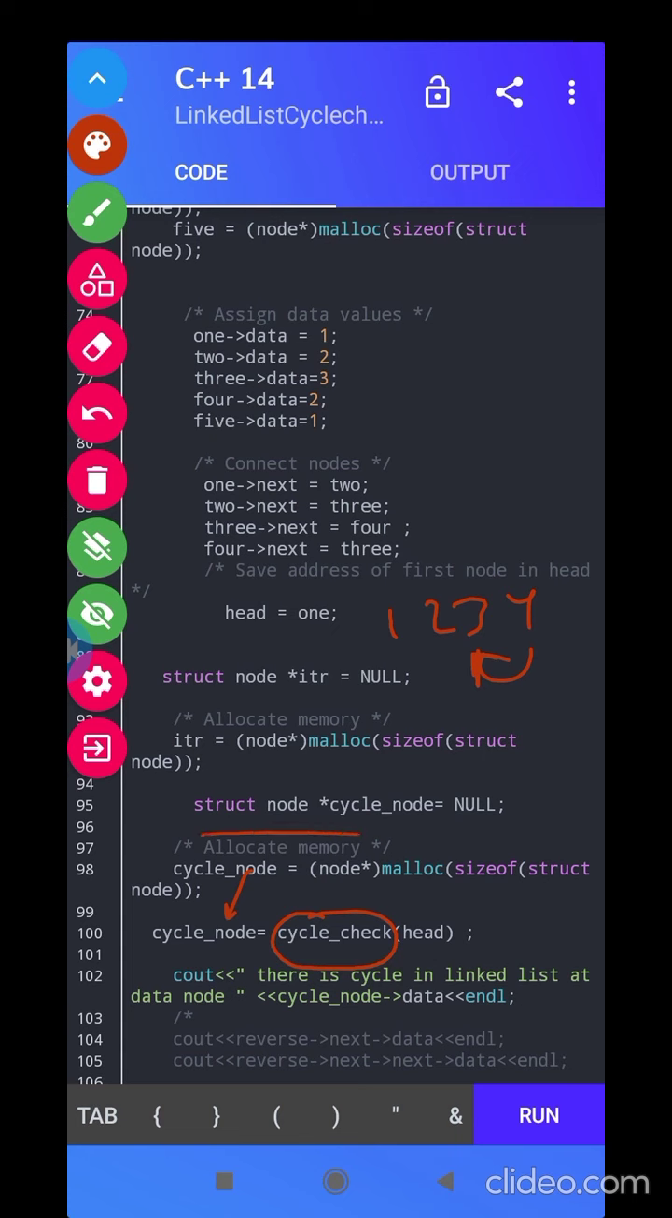Now for that we made one cycle node as a pointer to the structure, and we assigned the malloc what we already do, and that return value will get here, and then we will print there is a cycle in the linked list at data node, and the cycle node which is returned by the function will be printed here, that cycle node's data. If not, it will print null. So if there is no cycle, it will print null or some junk value. Okay, not any value which is present here. So now we'll go to this function cycle check.